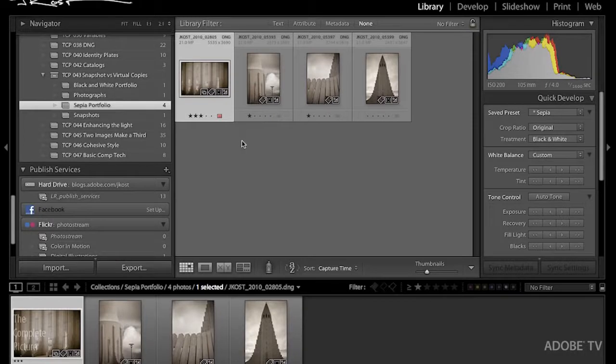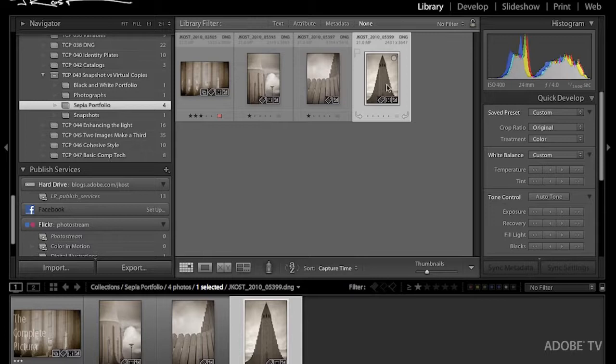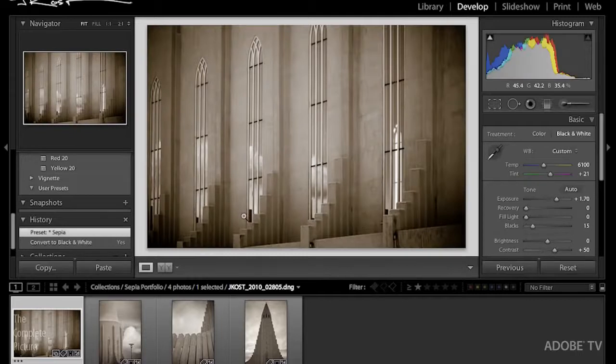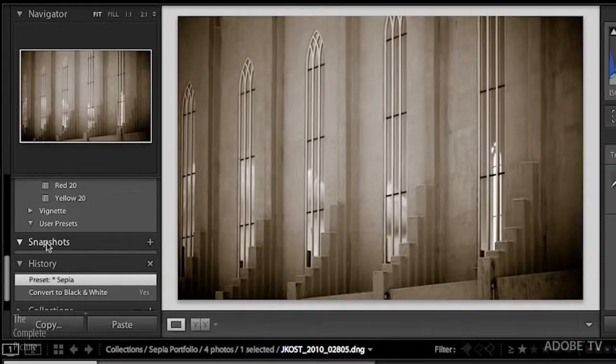All right, let's take a different image here. We'll go ahead and grab this one. Actually, let's use the same one because we've started with that. We'll go over to the develop module. I hope it's not too confusing that I'm using this. I've used it as a virtual copy, but now in this image, I'm also going to create some snapshots. So here is my snapshot area right here.